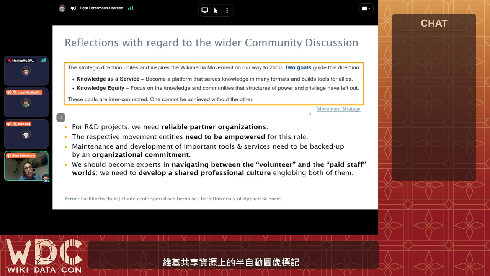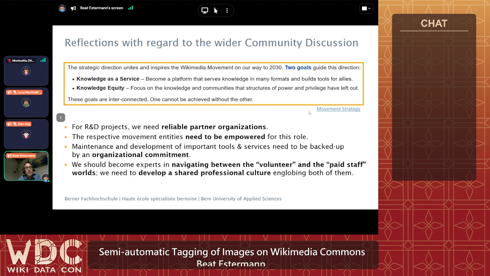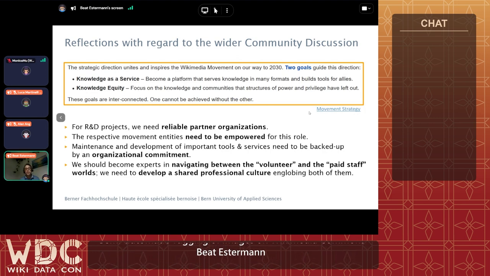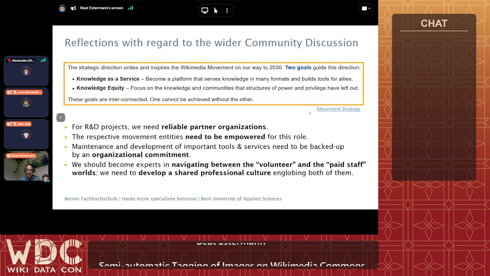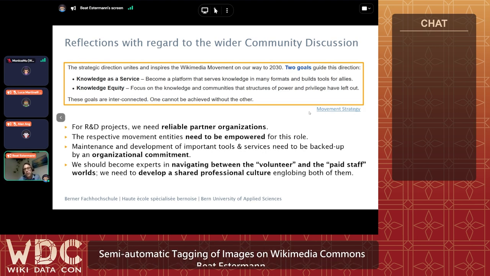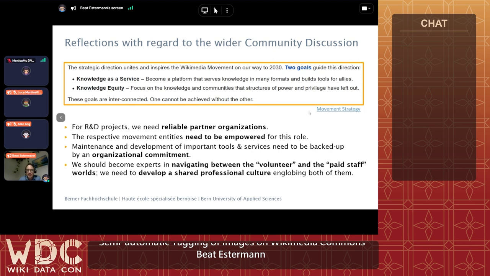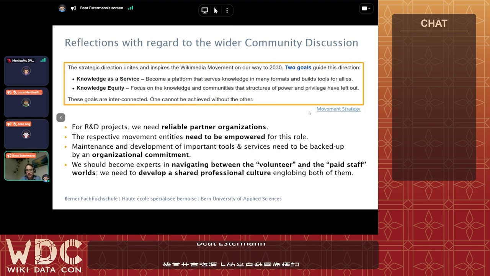So for R&D projects, we need reliable partner organizations, and these respective movement entities need to be empowered for this role. This means they need to have proper financial planning that goes across several years, proper resourcing, and especially the roles between movement entities need to be clarified. Ideally, chapters would work hand in hand with the Foundation and other partners.